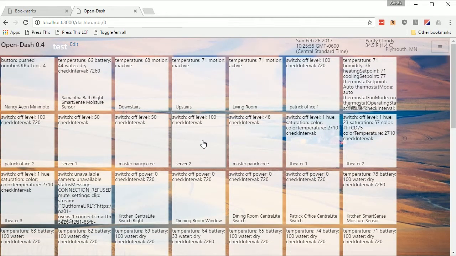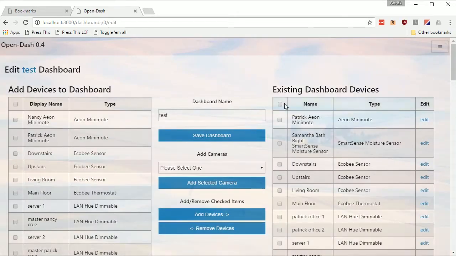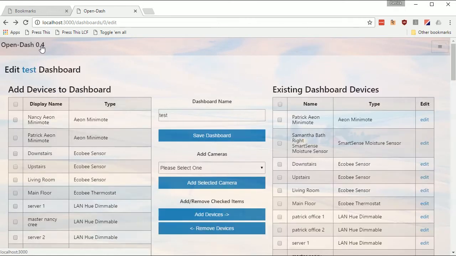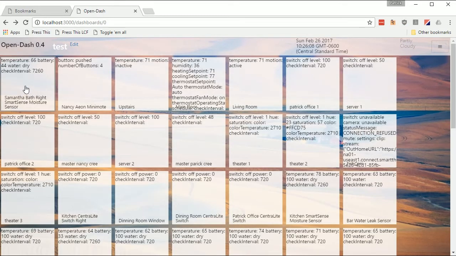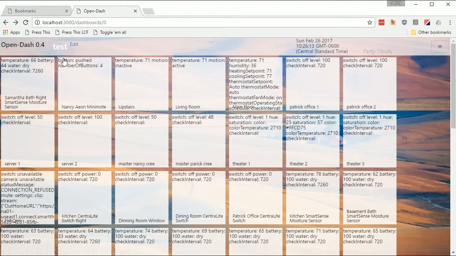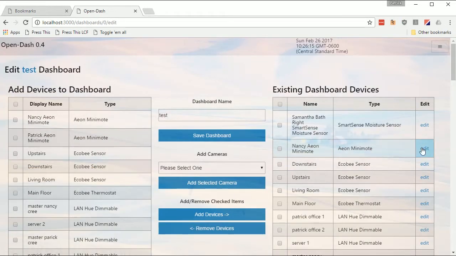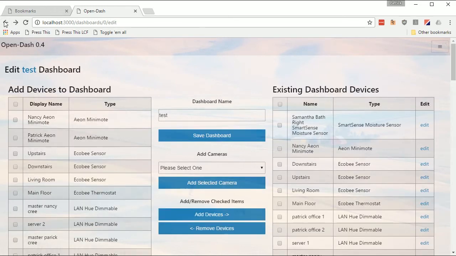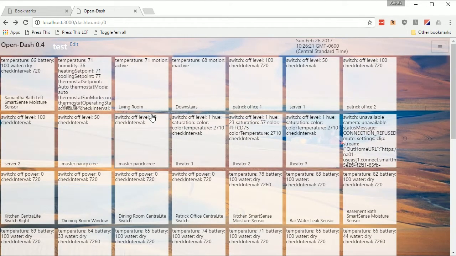Now, you're probably saying, well, that's kind of ridiculous. I don't need to see my mini mote on there. So go ahead and click Edit, and then you can go into this and you can actually disable it, and go back a couple dashboards, and you can see that that mini mote's no longer there. Now I can get rid of Nancy's mini mote as well. Hit save. And you can see that that's gone as well.